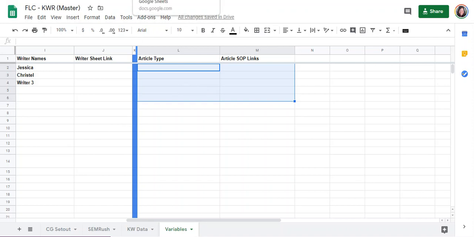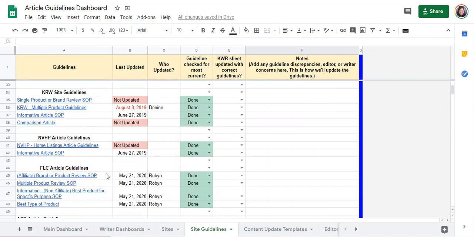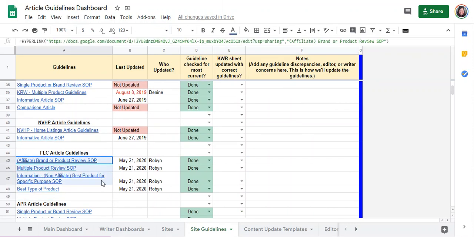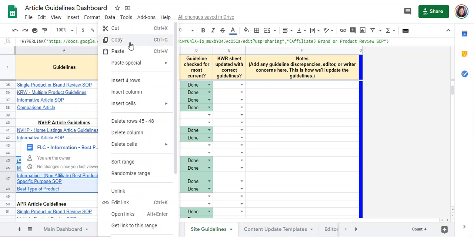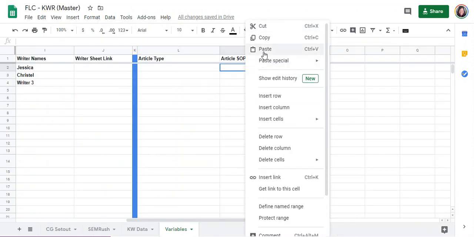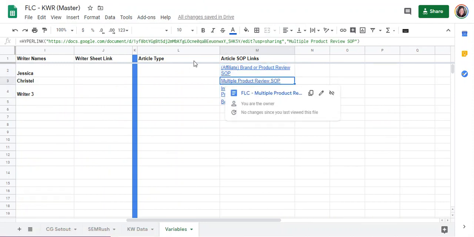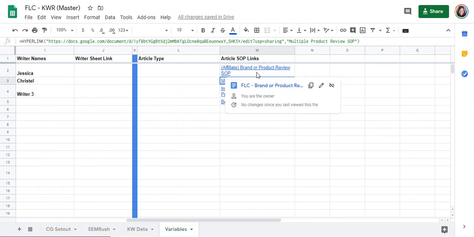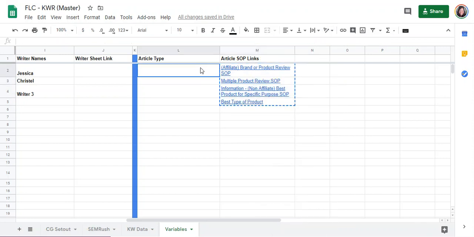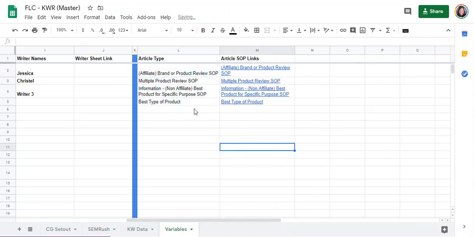Floor critics. I'm going to go to the article guidelines dashboard. I'm going to go to the site guidelines. I'm going to look for floor critics. Oh, why did I delete all that? Okay, and I'm going to take this, copy, and then I'm going to paste this in the article SOPs. I want to paste it exactly because I want to keep the links. And then I just need to do it again, copy, and now just paste the values only, because then they'll give you just the words. Perfect. So now we're good.